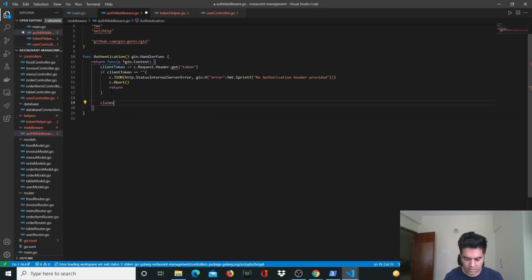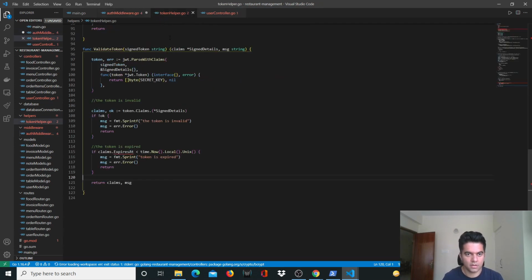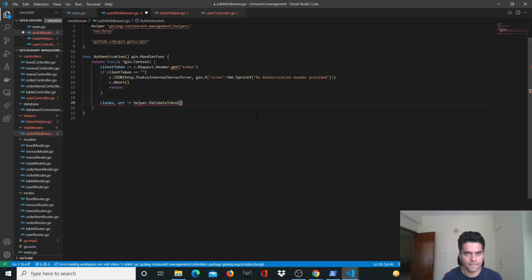Now you want to get your hands on the claims, so you'll say claims comma error is equal to helper.validate token. So we just created that function, right? Validate token function. And here you'll pass the client token, which is basically in your request. The request is basically what the user sends to the API, right? That's the request. And in that header, you'll set the token. Whenever you call your APIs from your Postman, you'd probably have seen that you set your header with the token. So that's what we're checking, and then we're capturing that value in this variable called client token.